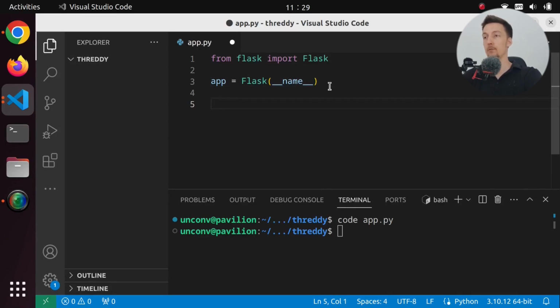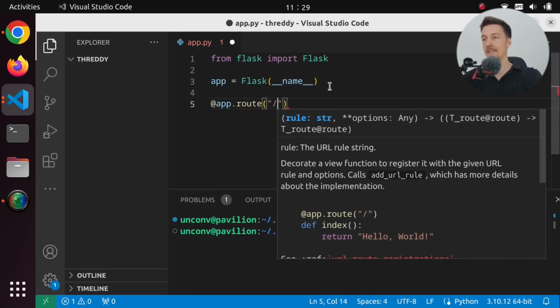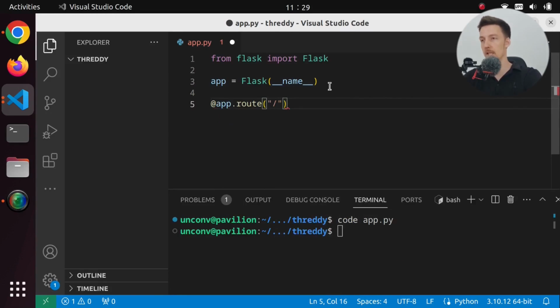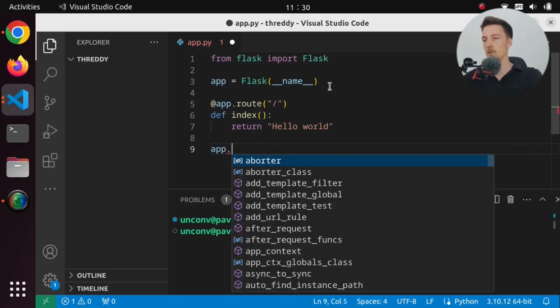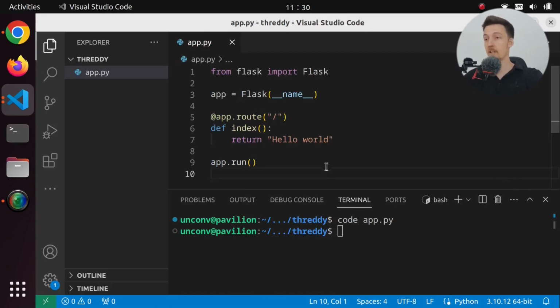And next we have to add some routes. So we have to say something like app.route, and we add the slash route, which will be the entry point for our application. So let's define index, and let's just return hello world from this just to try it out. And then I believe it is something like app.run. And let's see if that will work.